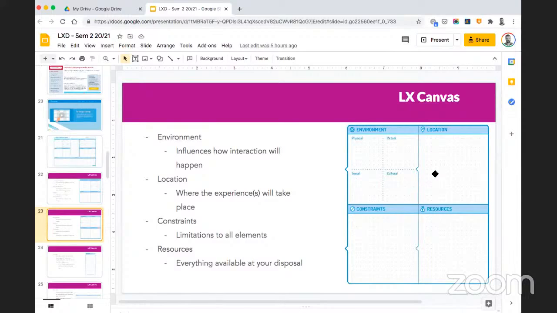Location then is really where the experiences will take place. So if interaction is what happens in the environment, then location is where the experience, the learning, will actually happen. And again, you can think about this in terms of not just one space. So for example, when we were all still physically on campus, that would be within the classroom, but it might also be on Canvas. It might be through Zoom. It might be over email. It might be all these additional locations where these learning experiences will happen.